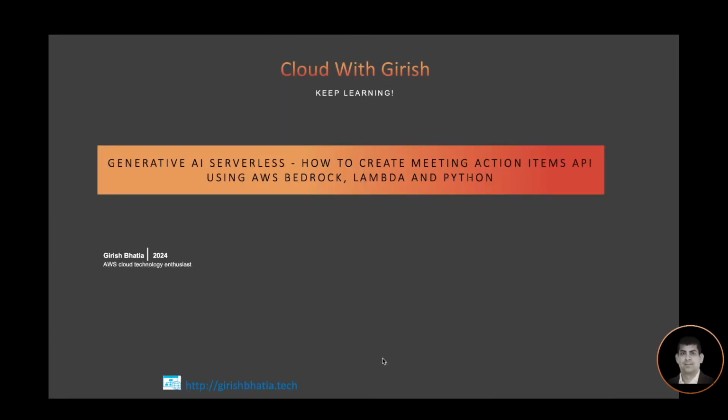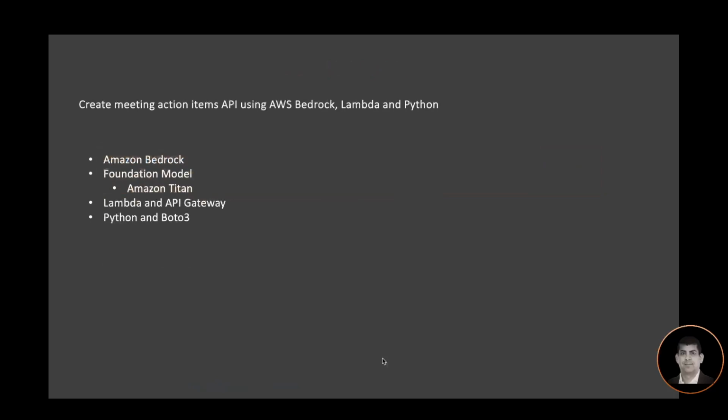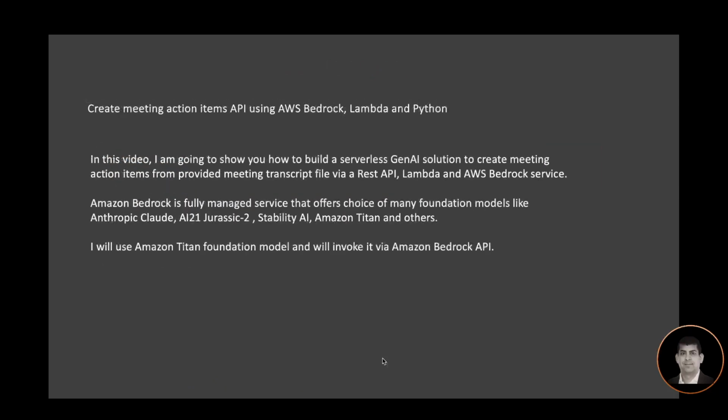In this video, I'm going to show you how to build a serverless generative AI solution to create meeting action items from a provided meeting transcript file via REST API, Lambda and AWS Bedrock service. Amazon Bedrock is a fully managed service that offers a choice of many foundation models like Anthropic Claude, AI21 Jurassic 2, Stability AI, Amazon Titan, and others. I will use the Amazon Titan foundation model and I will invoke it via the Amazon Bedrock API.